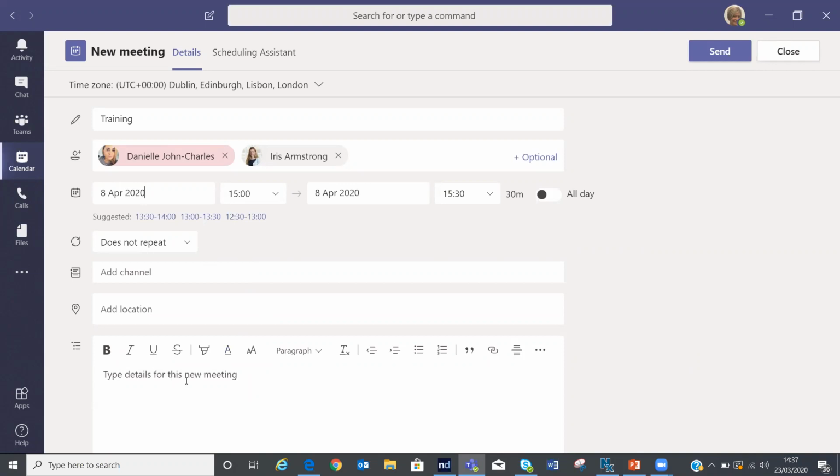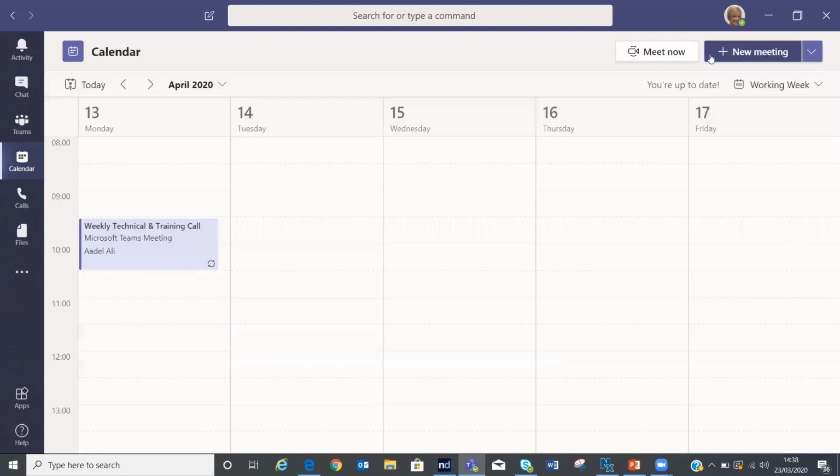I could put a little bit more information about the meeting at that point, but if I now click on send, it will now send out a meeting request to Danielle and to Iris for that date and time, and it will automatically put it into our calendar for us.